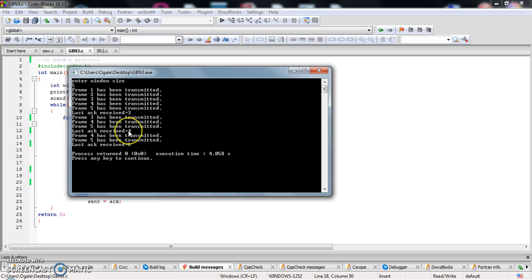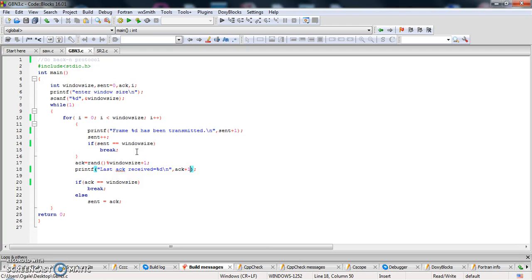In the next transmission, we get ACK received equal to 4. That is, we have to resend frame 4 and 5. Lastly, we get ACK received equal to 6. That is, all the frames have been received.